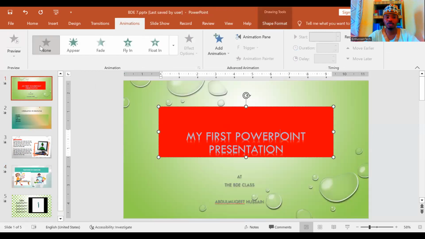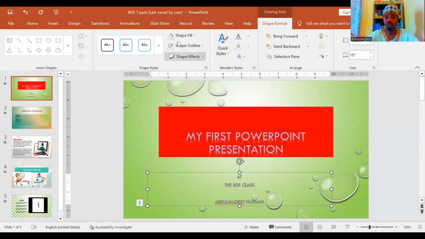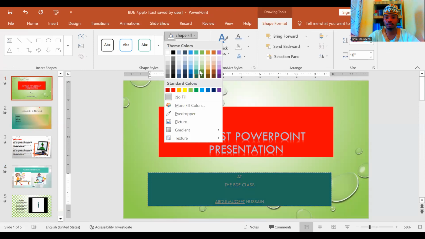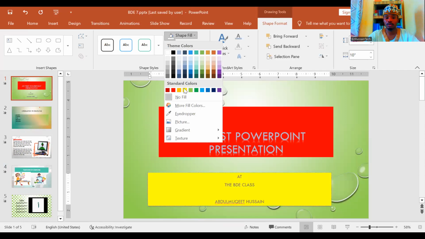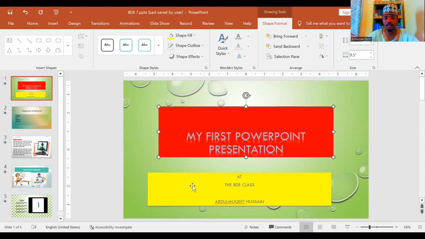Animation is mostly for the content inside every slide. So for example, I want to put an animation for this. Let me put a shape here. Here's a shape, for example. I want this one to come in a different style from this one.